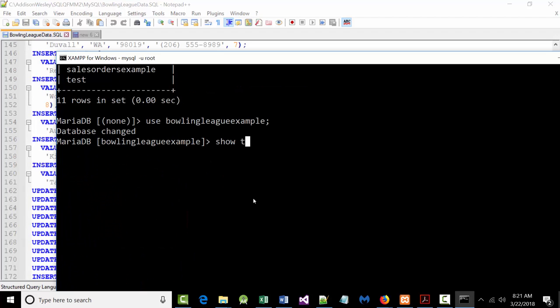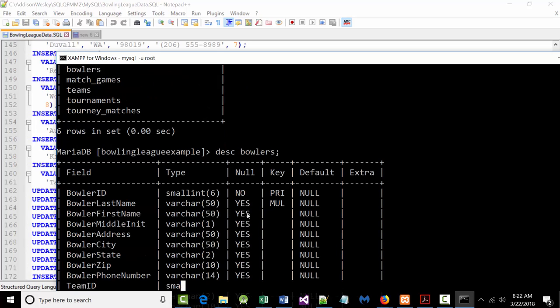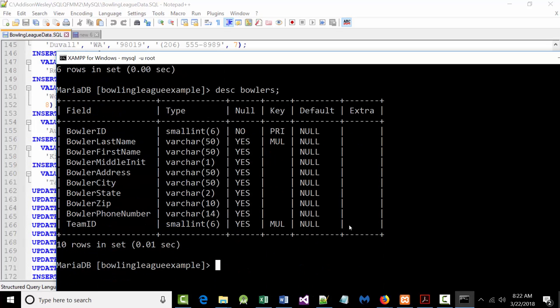So I can show my tables. So those are the six tables that you can see right here, right? Those are those six tables. All right, so let's just go through them. And we don't have to do them in alphabetic order, but I'm going to describe right here the bowlers table. All right, so what's wrong with this table? And I want to tell you what I think is wrong with this table. Okay, you'll notice that everything in here can be null. That might be okay, that might not be okay.